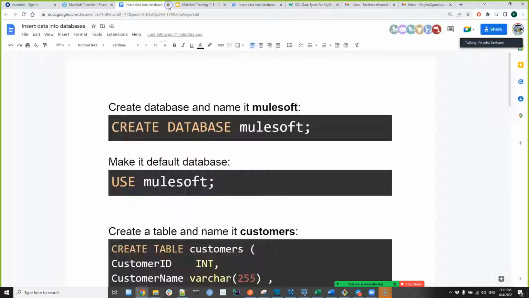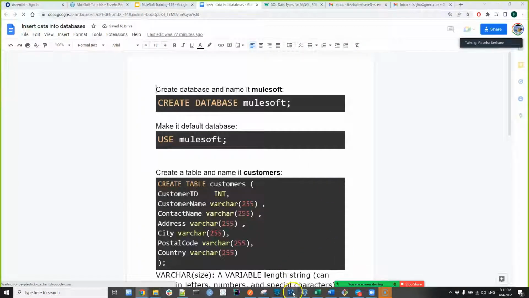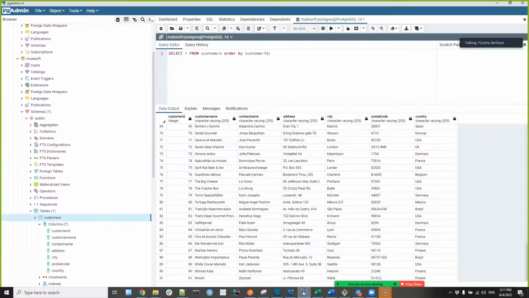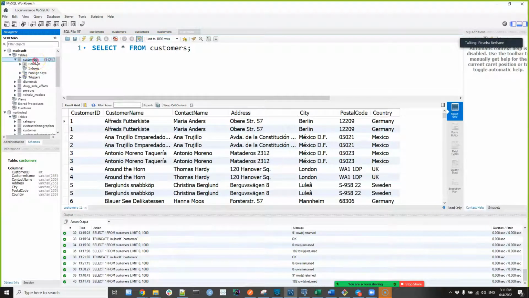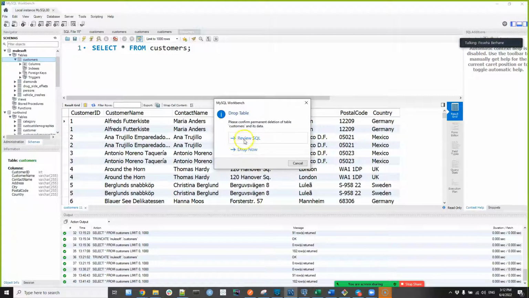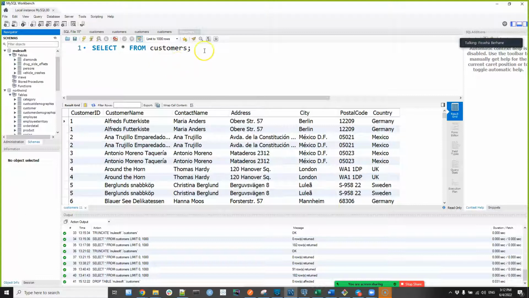Oh, I have it already here, so let me close this and come here. So I have Workbench and pgAdmin open. So let me remove this customers table now, so I start from scratch to show you. Drop table here means just delete it, whereas truncate table means delete the rows without the columns. So now let me first drop it completely. Drop table. You can see the SQL code also. If you want to write SQL code, it is simply drop table and the table name. So now that table is gone.